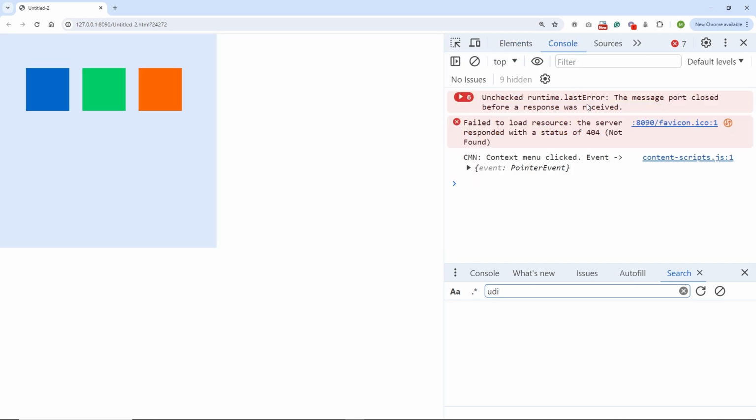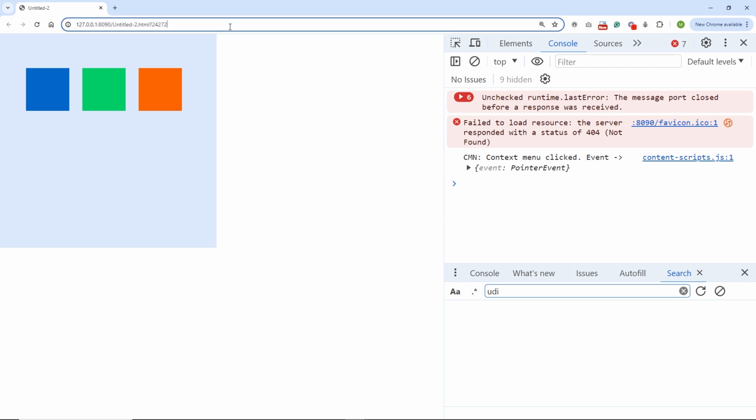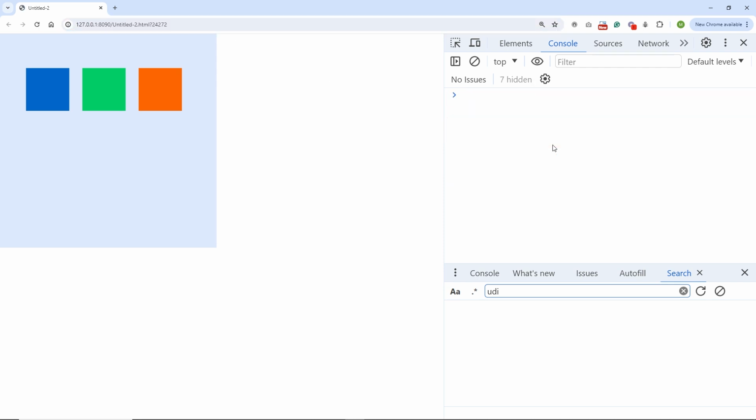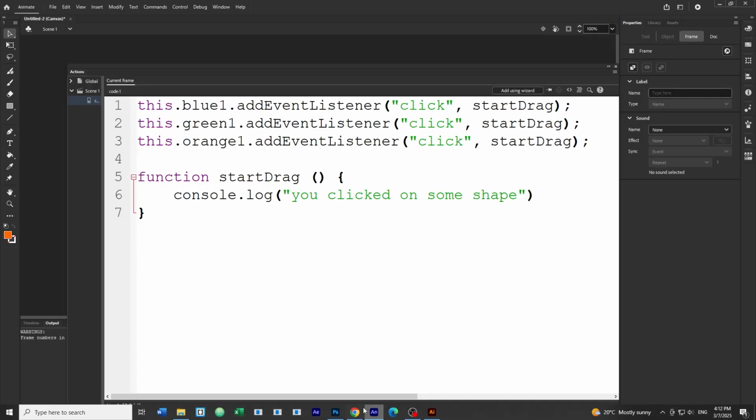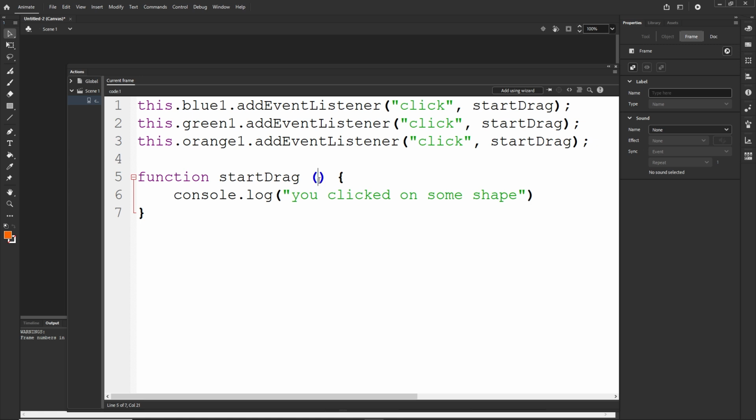There may be some kind of error like this, but that's not a real error. If I refresh this, it's going to disappear. And now if I click on one of the shapes, it says you clicked on some shape. If I click on this one, you clicked on some shape. Okay. So how do we know which shape we clicked? What we need for that is to put a parameter in here. I can go with E, but this can be anything: E, EL, shape, anything, but I will just go with E.